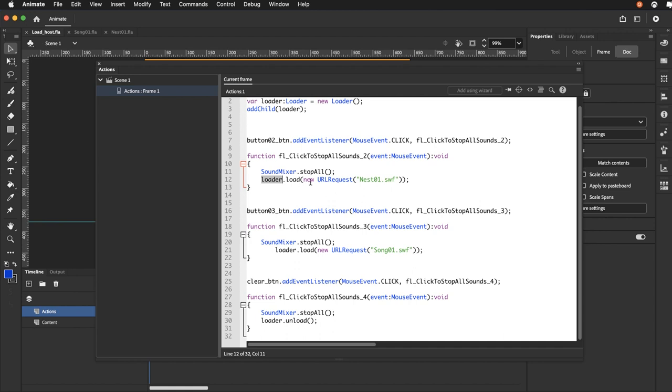The syntax is new URLRequest, brackets, quote marks around the pathway. In this case, the external file is in the same folder as this file, therefore the pathway is the file name, and we put that in quote marks, and it's a .swf file, and those are brackets inside of these brackets here. Okay, and we end that with a semicolon.